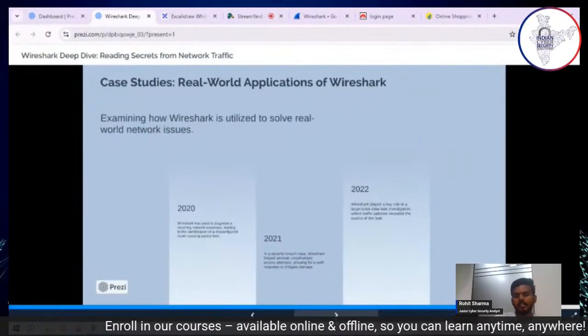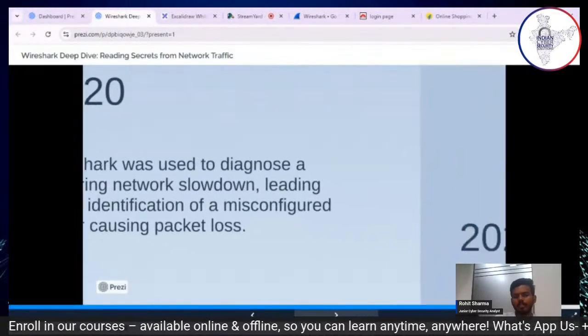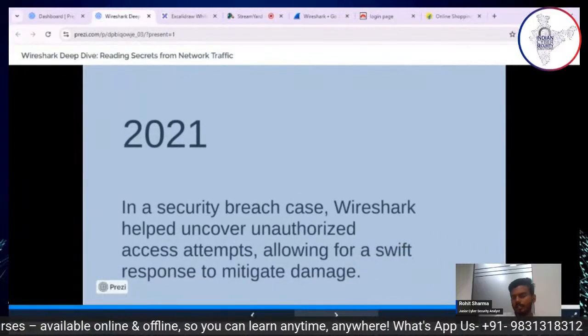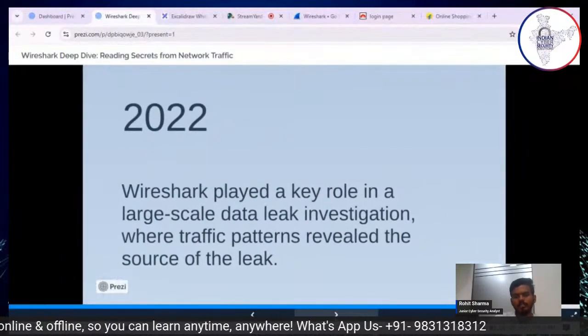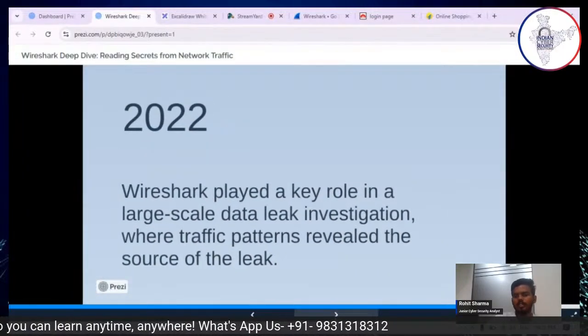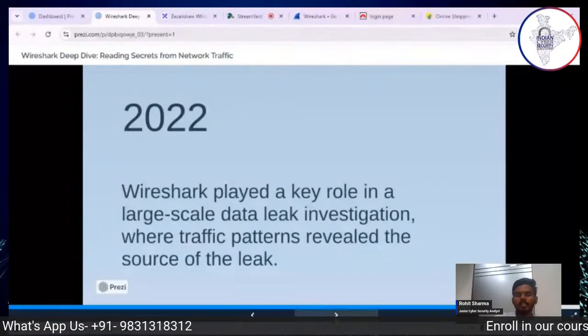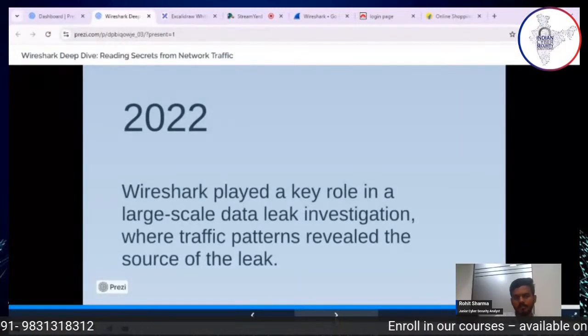So this is a case study from 2021. You can read it from here. In 2022, Wireshark played a key role in a large-scale data leak investigation. So a lot of the time Wireshark is very useful for cybersecurity purposes.